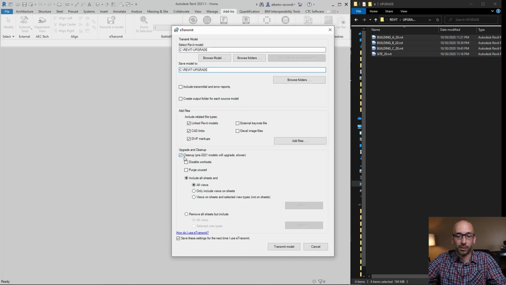Now, we're going to make sure that the models are upgraded. We're going to leave the models as they are. We only want to upgrade them and not purge them. And we're going to preserve the worksets. Now, at this point, we're ready to click Transmit.